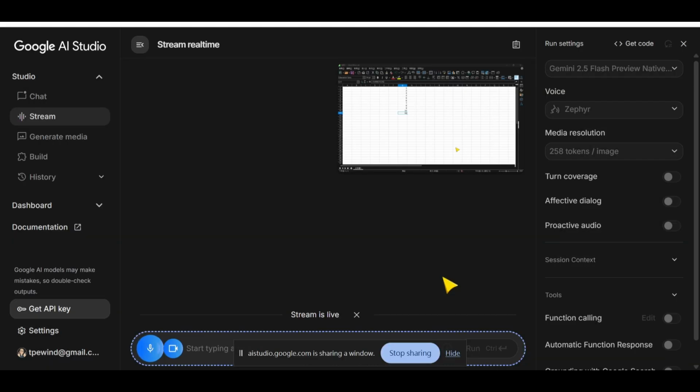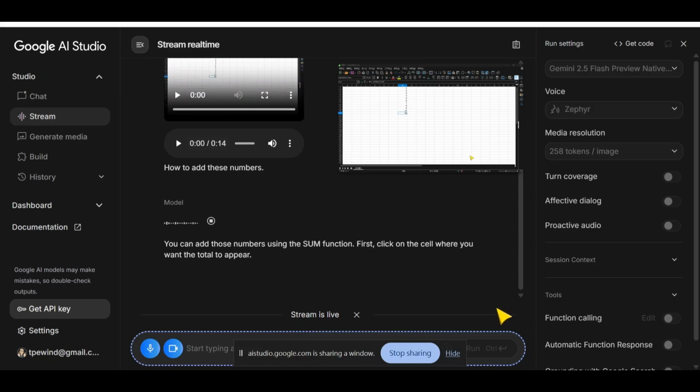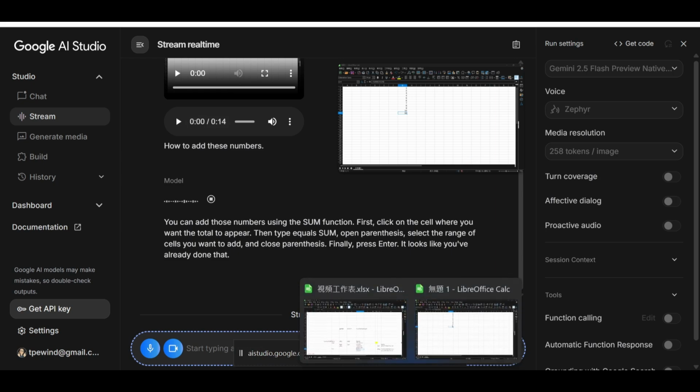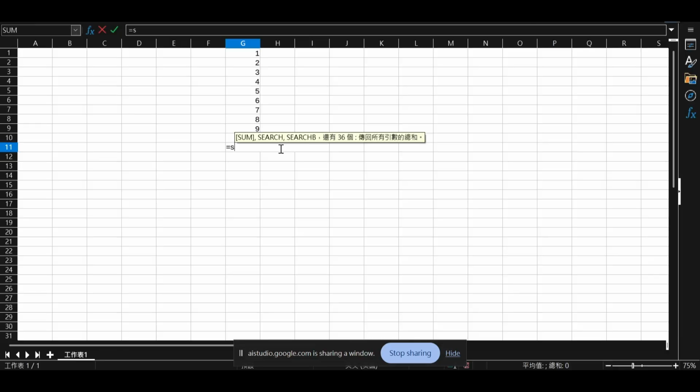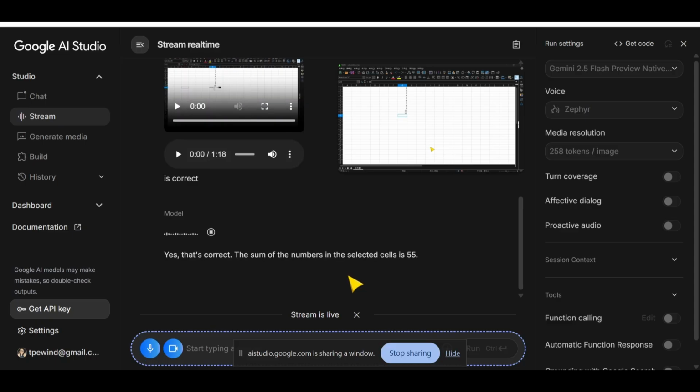How to add these numbers? You can add those numbers using the sum function. First, click on the cell where you want the total to appear. Then type equals, sum, open parentheses, select the range of cells you want to add, and close parentheses. Finally, press enter. It looks like you've already done that. Is it correct? Yes, that's correct. The sum of the numbers in the selected cells is 55.